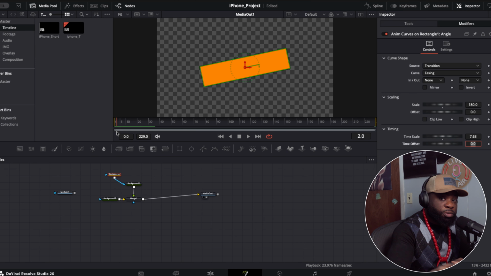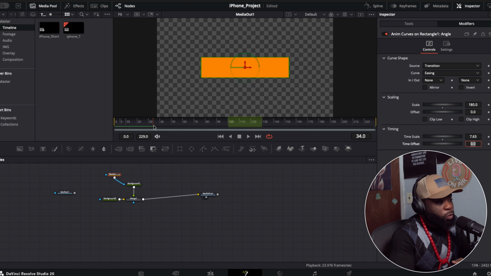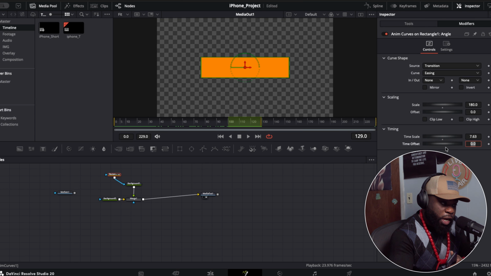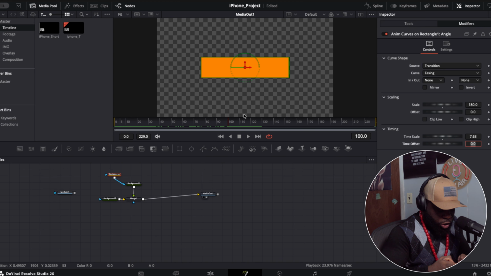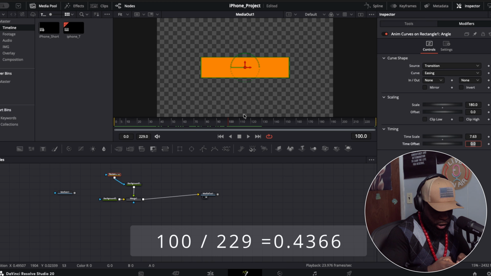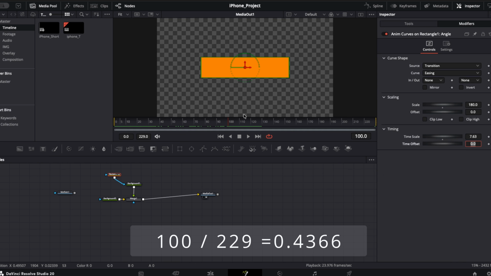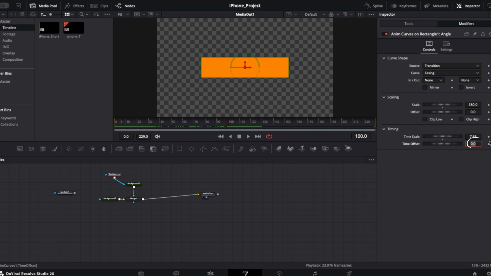However, the offset is not right because we want to start from 100 and end at 130. So now we have to do another math at the time offset. How do we get the time offset? We know we want to start from 100. So we go back to our calculator and say 100 divided by 229. And we get 0.4366. So we round it up as 0.44. Okay, so we put in here 0.44.